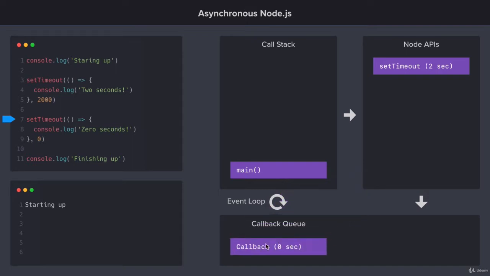So we have this callback and it's ready to get executed, but before it can be executed, it needs to be added onto the call stack. That's where functions go to run. Now this is where the event loop comes into play. The event loop looks at 2 things. It looks at the call stack and it looks at the callback queue. If the call stack is empty, it's going to run items from the callback queue.